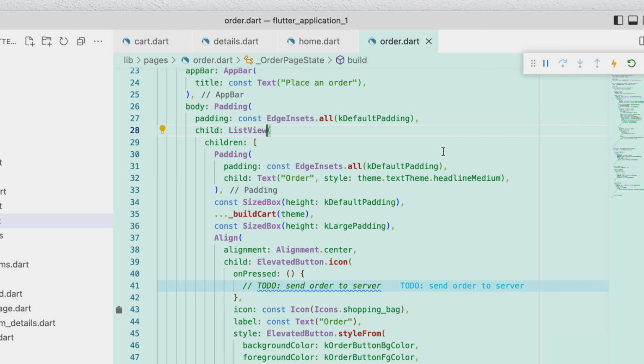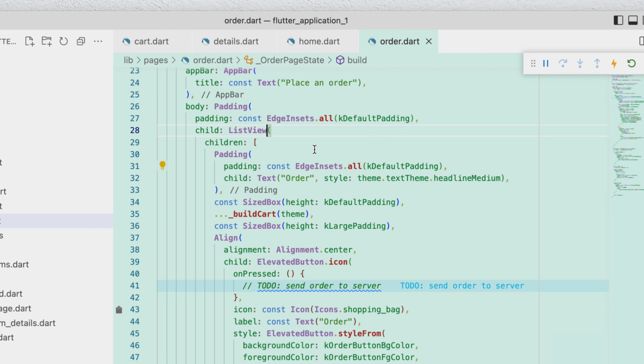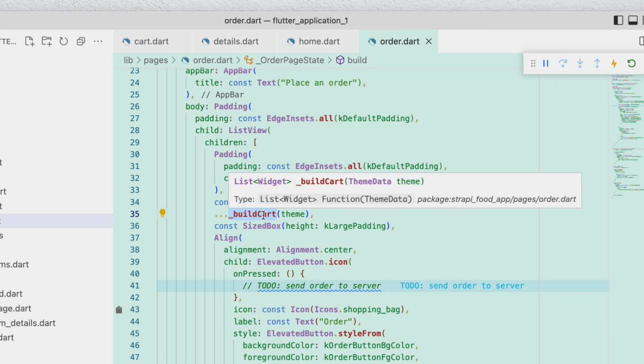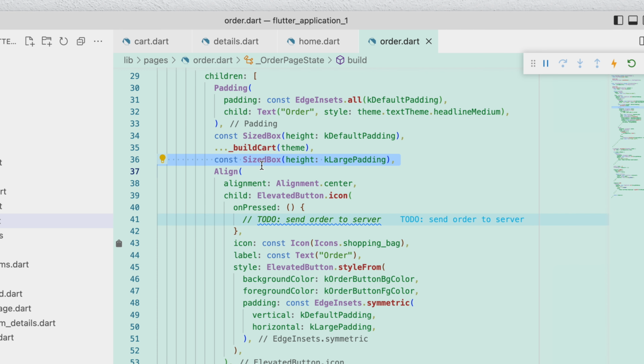If you don't want to go with list view separated because it requires an item builder function, we have a padding here and an align here. We can use a sized box to create a little bit of margin between the items. Then we have a build cart function which returns us a list of widgets. I'll show you that in a second. Then we have another sized box to separate it a little further.